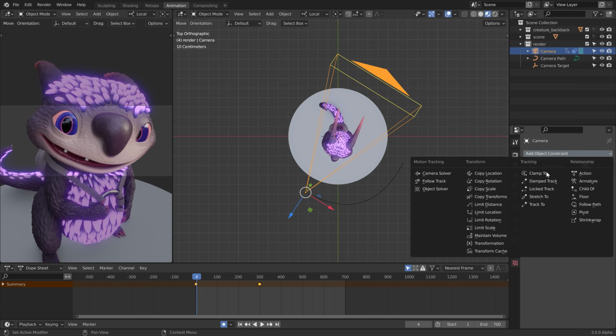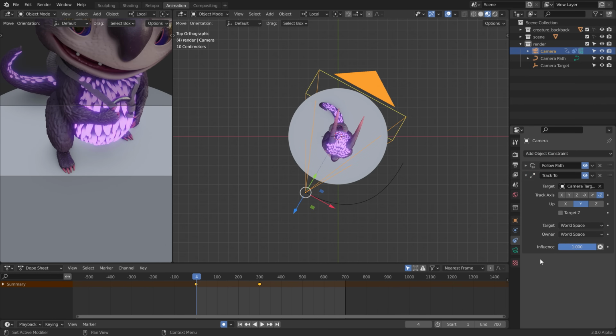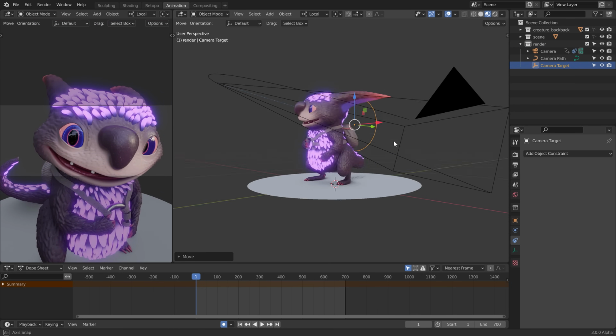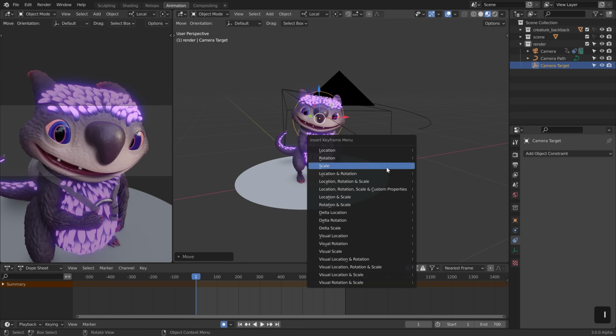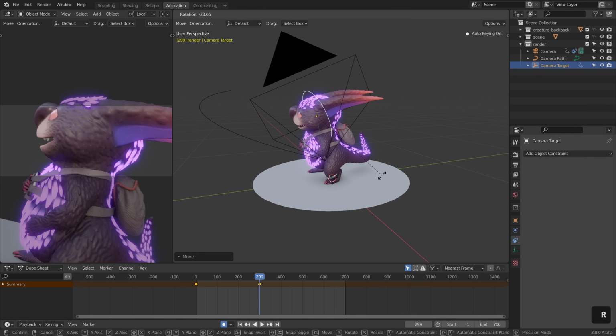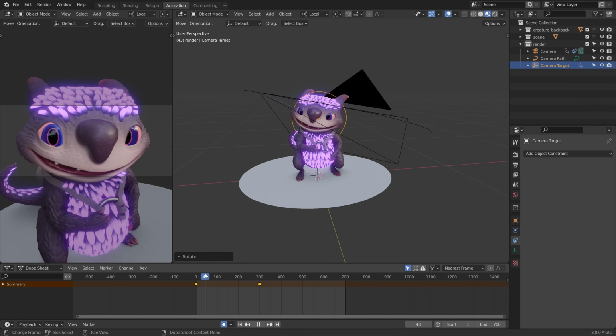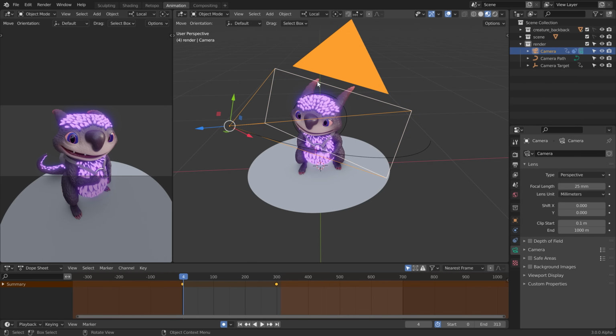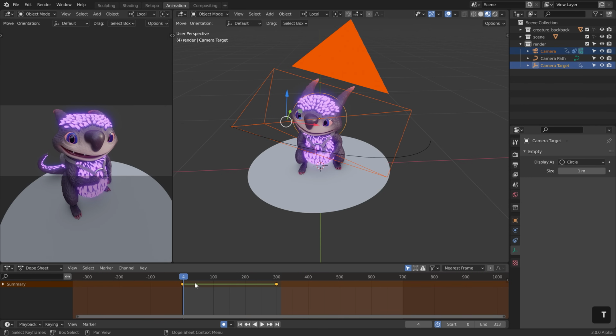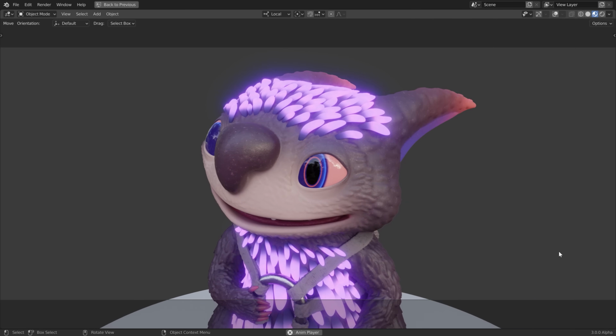Then add a track 2 constraint to the camera and use the empty as target object. Enable target Z in the track 2 constraint, and now you can animate the position of the empty object to control where the camera is looking at, and you can also animate the rotation of the empty to change the roll of the camera. Using linear interpolation for both the camera animation and the empty animation adds a consistent movement to the camera with constant speed.